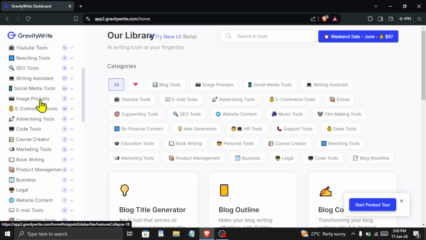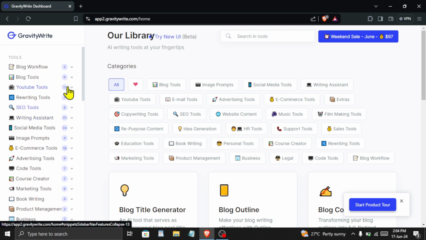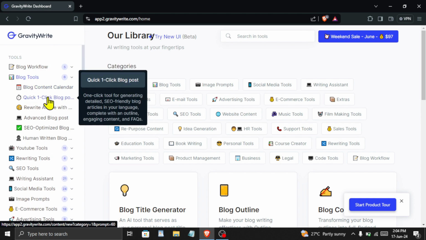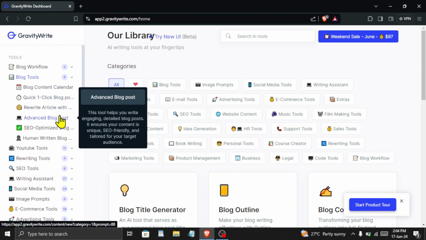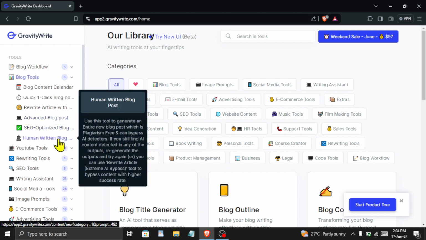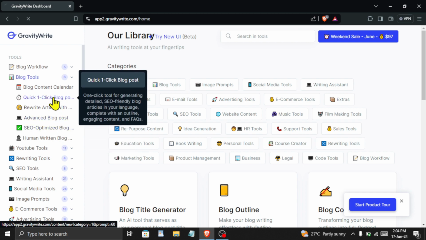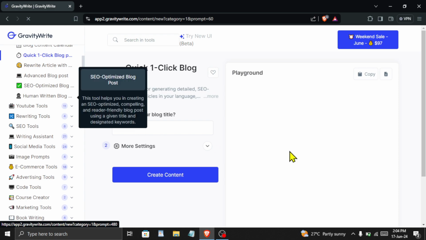As we want to write an article, we will click here on Blog Tools. You will find options like Content Calendar, Rewrite Articles, SEO Optimized Articles, etc. Hovering on each name will tell what it does. You can check all of them on your own. For now, let's click on Quick One-Click Blog Post. Our article will be generated here.